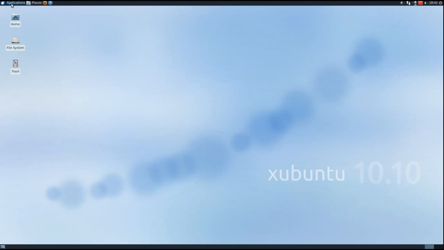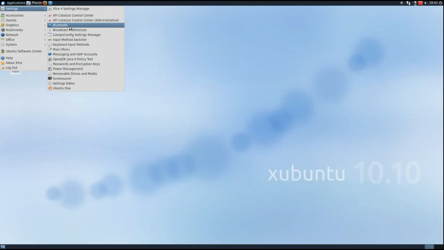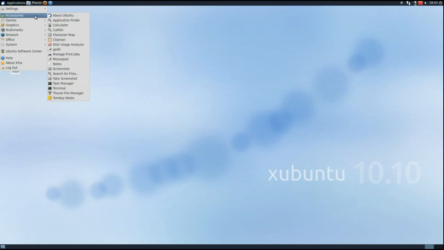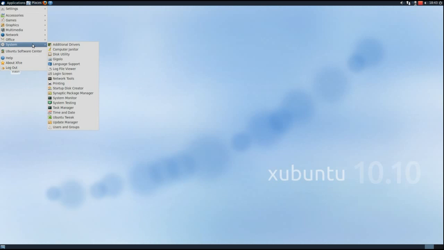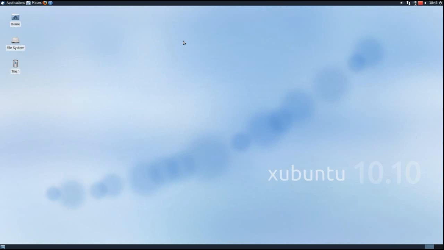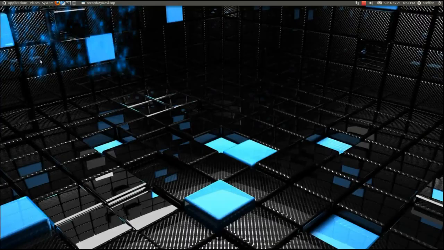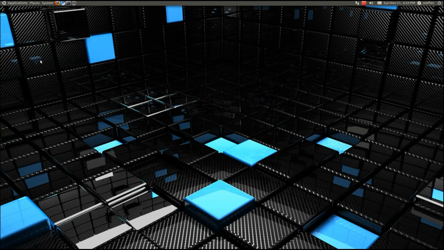In applications I've got all my usual applications, which I've also got in my Ubuntu desktop environment, the AGI, Catalyst Control Center, and all my games, accessories, system, all the stuff I have in Ubuntu, plus all the Xubuntu applications. So that's awesome. Yeah, it works.